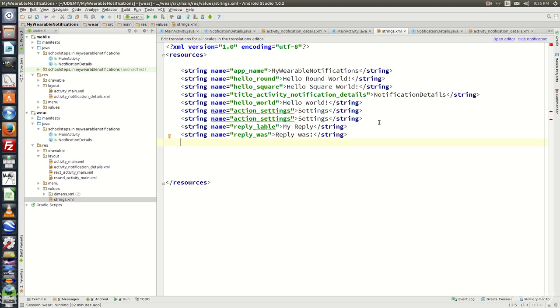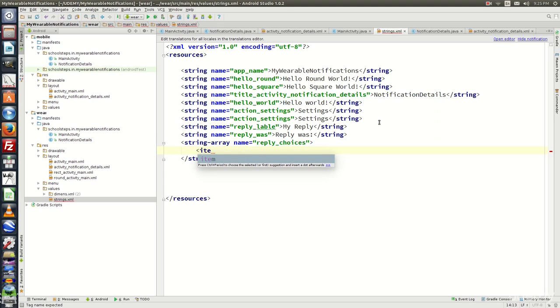Now let's create a string array. Let's give the name as reply_choices. Let's create 3 items inside the string array. Let's say yes, and in a similar way let's create no and maybe.